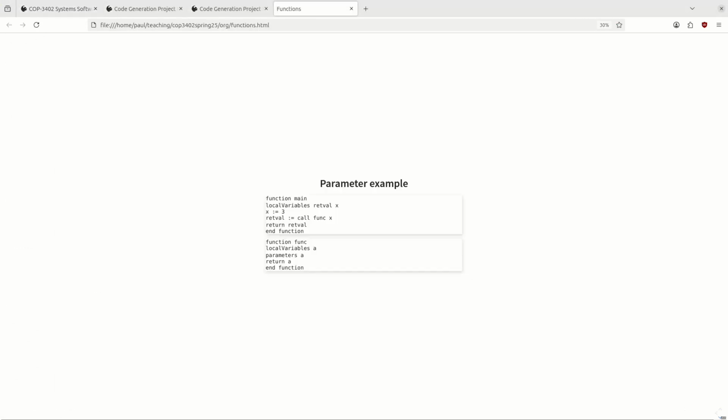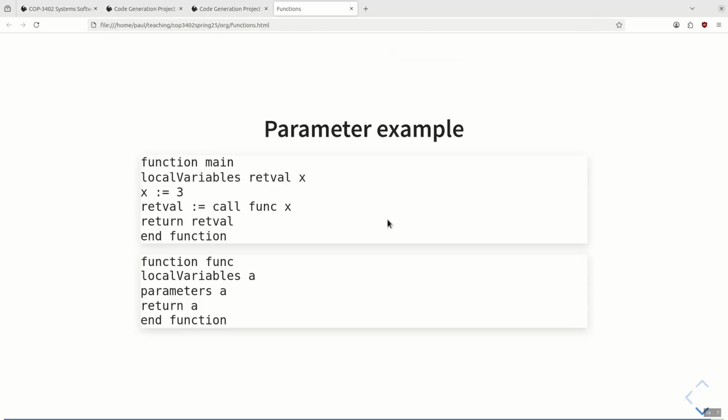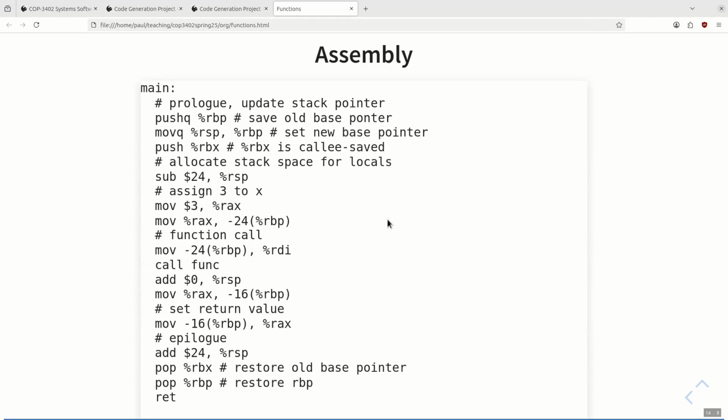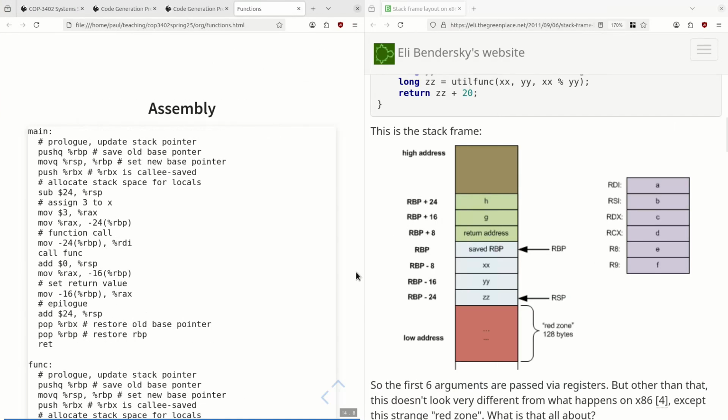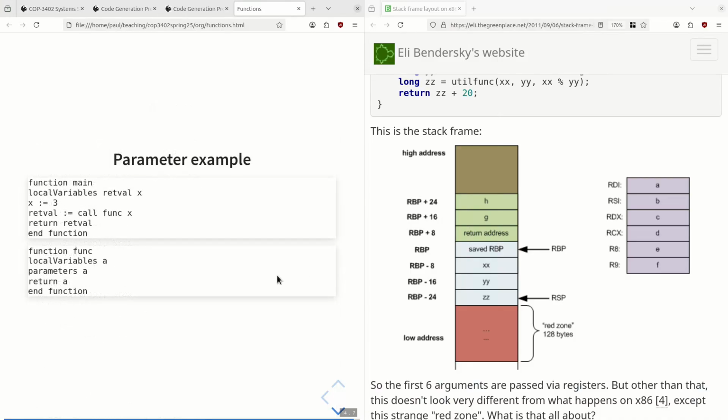Okay, so let's get back here. All right, so let me show you an example of this program, and I think it's going to be outside.